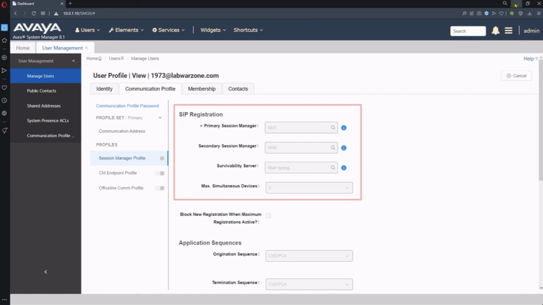The Session Manager sends something called PPM data to the phone to tell it that it has to register with both of these session managers. If you want to see the PPM data, you have to log into the management interface of Session Manager.